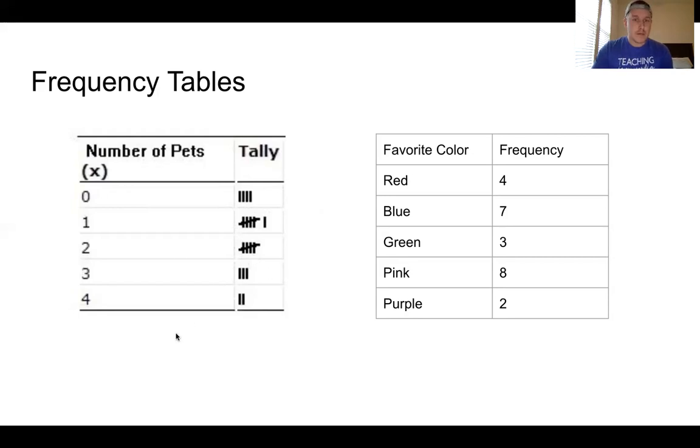But the reason why I love frequency tables is that it's pretty easy to see that the most popular answer was 1 because this student decided to use tally marks. Tally marks are a great way to show your data. And the least frequent was 4 pets because having more than 4 pets, that'd be a lot to keep up with. You have to have a lot of space, a lot of food. It'd be kind of tough to do.